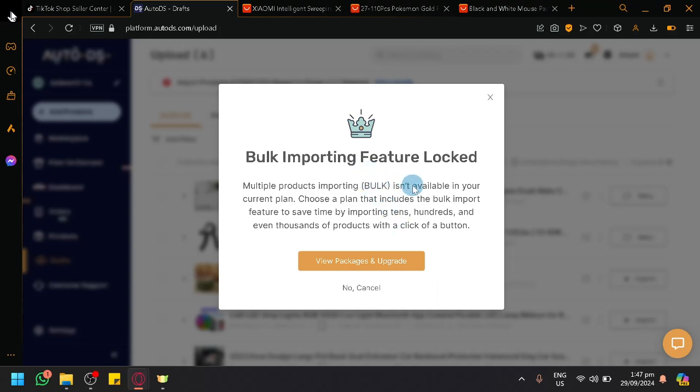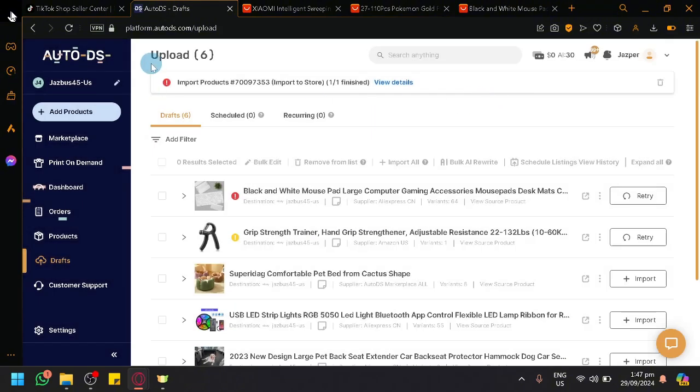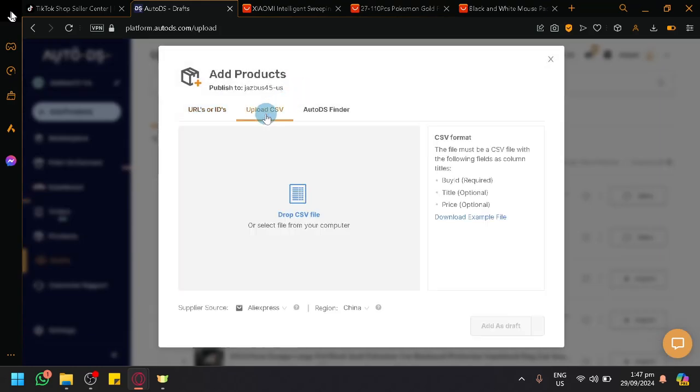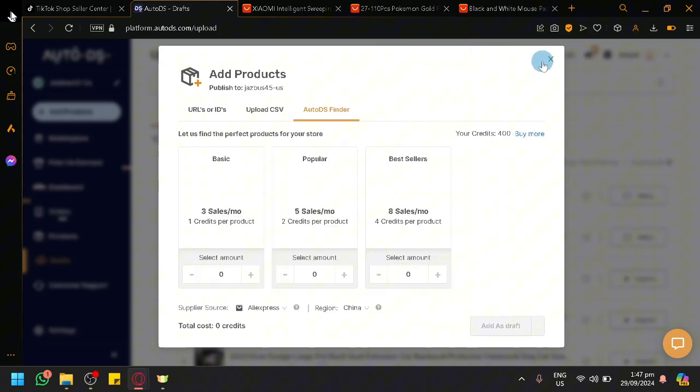Now, this bulk import isn't available in my current plan, but by doing that, you will be able to import tens and hundreds and even thousands of products with a click of a button. If you have that unlocked as a feature, you could easily do that. You could also upload a CSV, which could also be very useful for uploading multiple products as one. And you also have your AutoDS Finder over here.